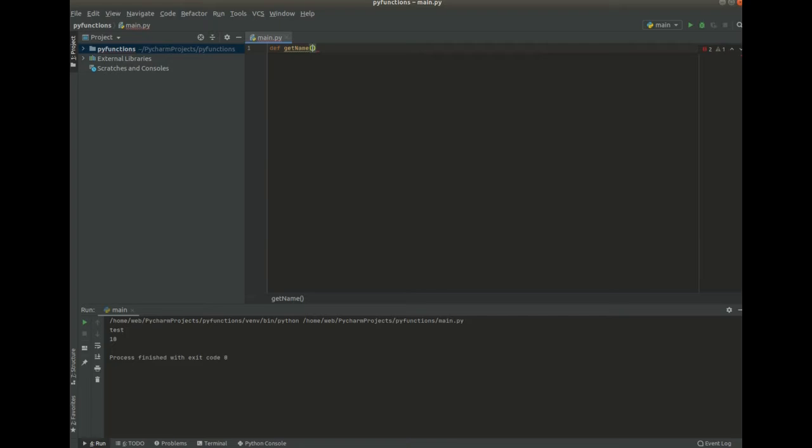Inside the parentheses, you enter what you call the arguments. They are not necessary if you are not going to use them, but it's good if you enter the arguments. So for my case, I'm going to use name as an argument. Then after that, you close the parentheses. After closing the parentheses, you enter the full colon.